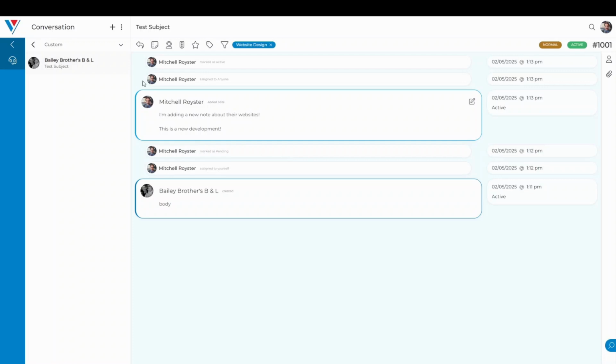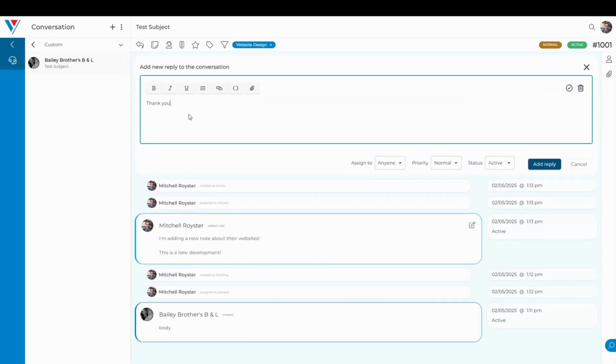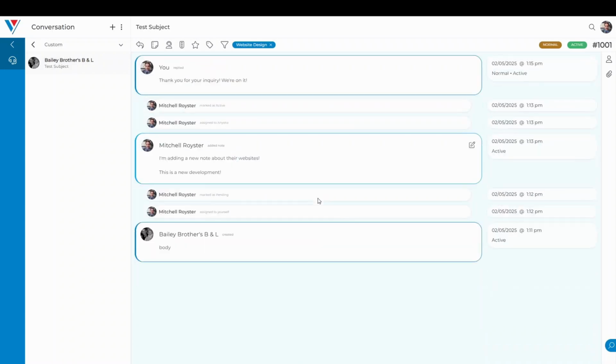So in order to do that, we're just going to go right up here and click this icon next to the note icon, which is the reply, and add a reply. Thank you for your inquiry. We're on it. And we can add a reply as well. And of course, the client will receive both in their email that they have a new reply to their support request, as well as within the portal itself, they will be notified of the reply to their support request.